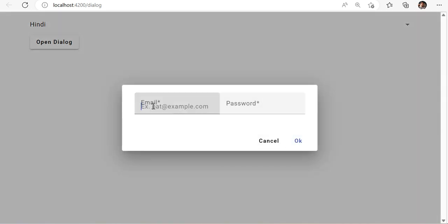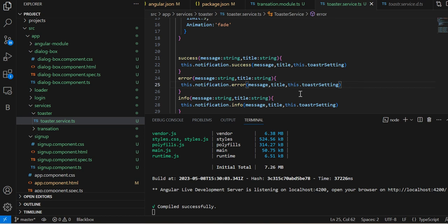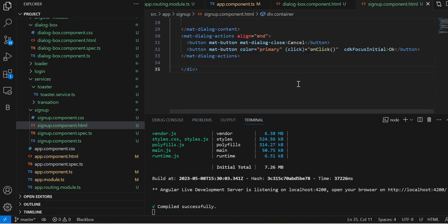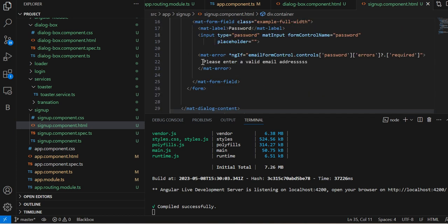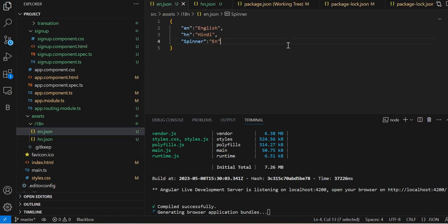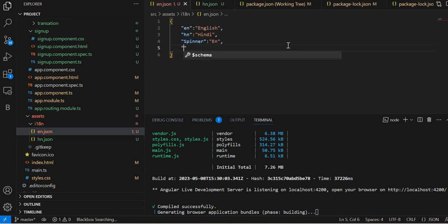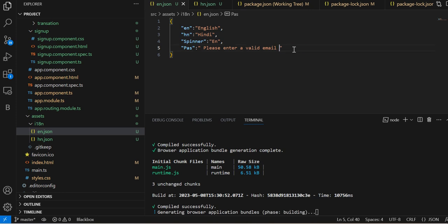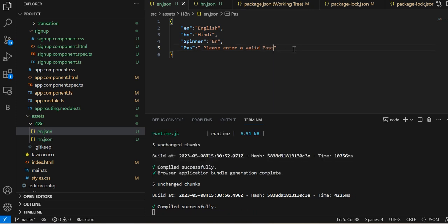So in this one we are able to see this email password, right? So I am going to tell you how you can use this message and how you can translate all of those. If you go inside this HTML, here we can see we are having these messages, right? So what I will do, I will cut this, go to the en file, and paste it down here. I'll make it as password. I will type any name if you want. Invalid password, I will type this one.